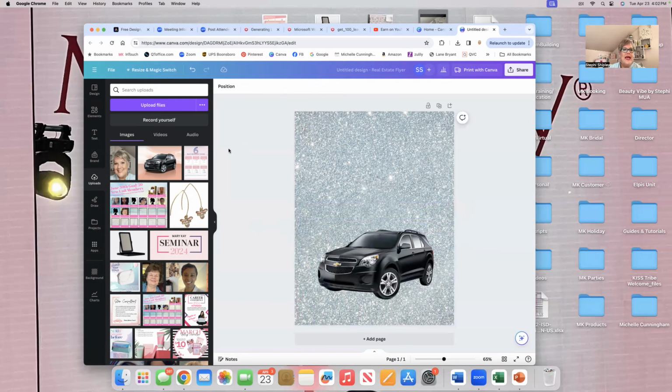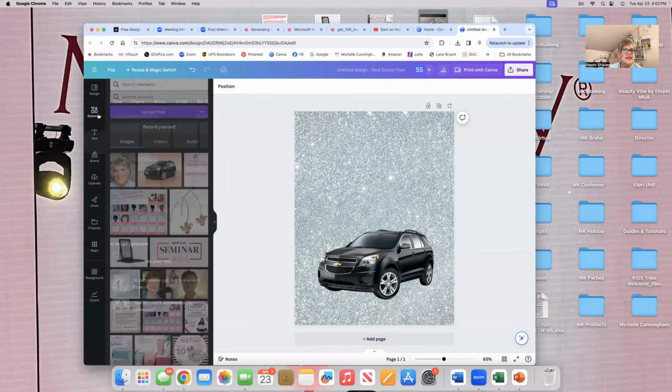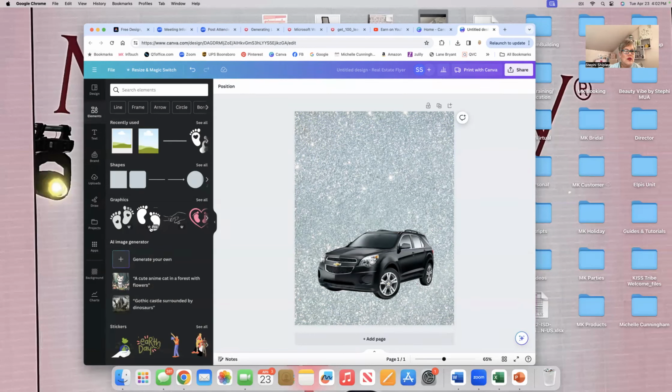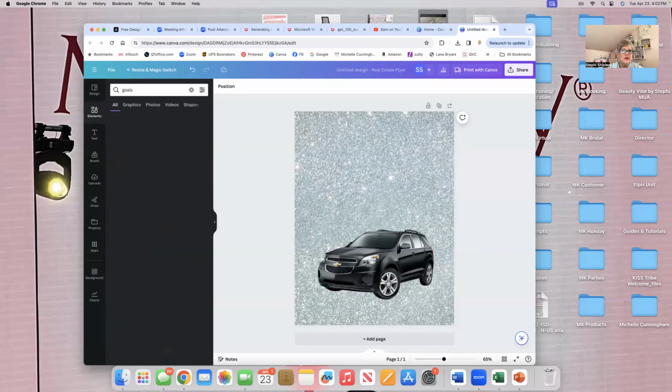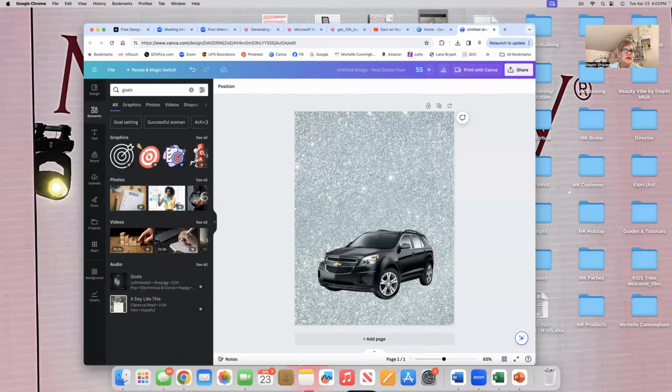Okay. And then say I want to have some little doodads around it, right? So let's go to elements. And let's do, I don't know, goals. Okay, we'll go to graphics. You can also choose photos. These are computer generated photos, videos. And it even gives you listings up here of different things that you could look for. Let's do success.